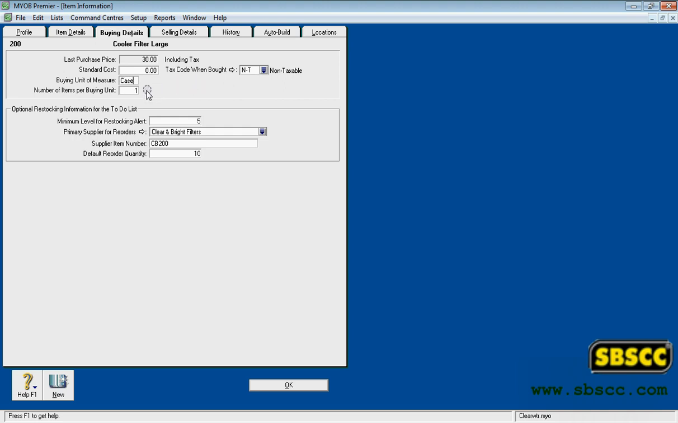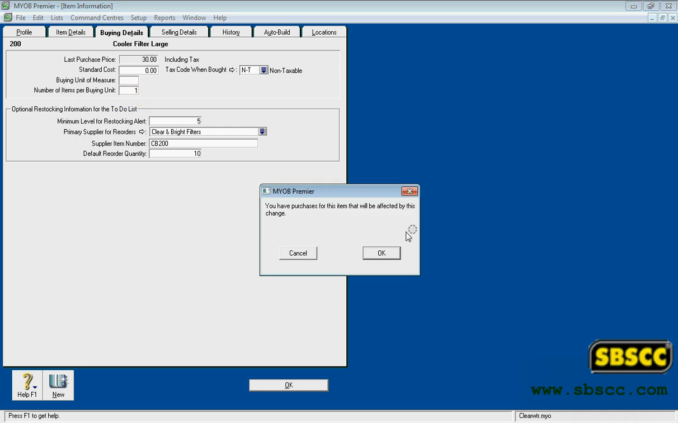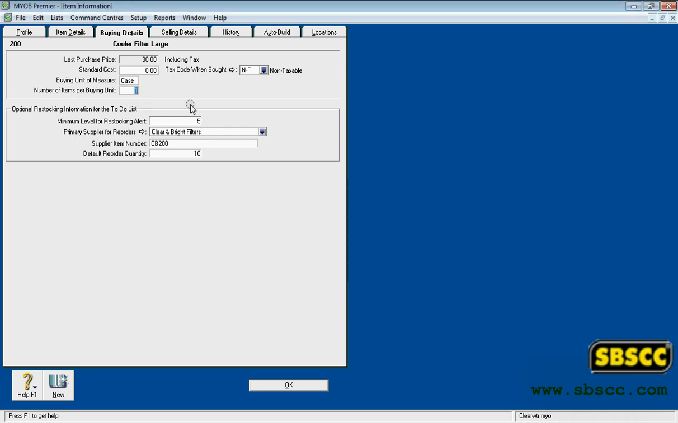Number of items per buying unit. Enter the number of items that make up one buying unit. This number is used to determine how many items should be added to inventory when you purchase one buying unit. For example, if you buy bottled water by the case, and there are 24 units in the case, enter 24 in this field. Tax code when bought.